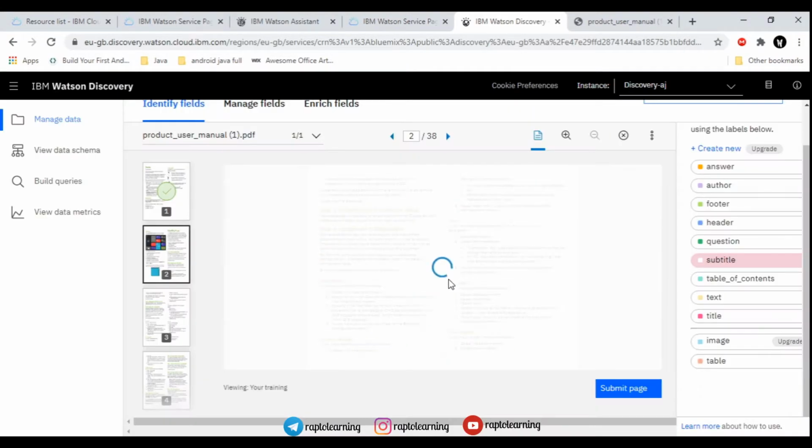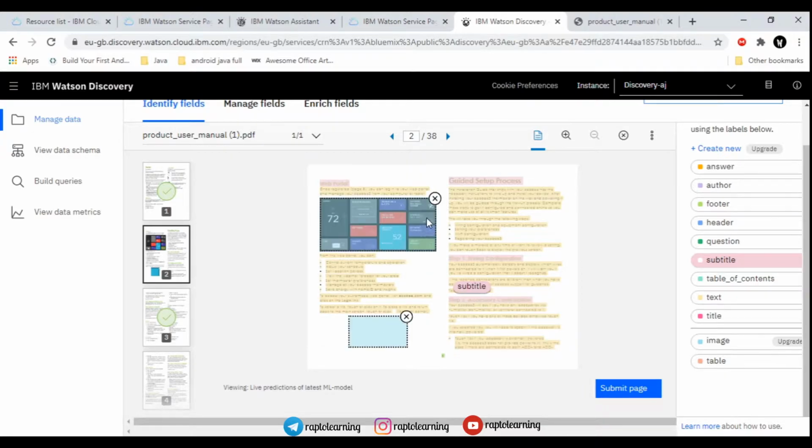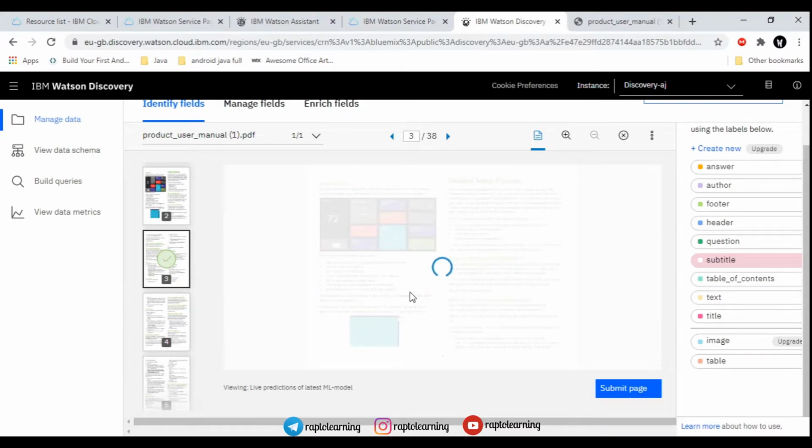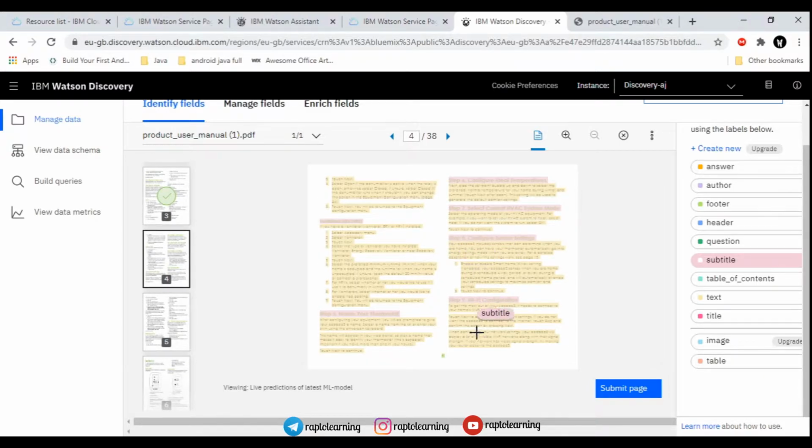So you just have to submit this page, and then go to the 4th page of the documents, and I will just go to this next page. Make sure that you select them properly, as I have mentioned. It has changed; the two that are showing are images, but as you can see on the labels, images is showing the upgrade option. That means we have to upgrade our plan to sense the images also. So we don't need that at this moment, as we have selected only text and subtitles.